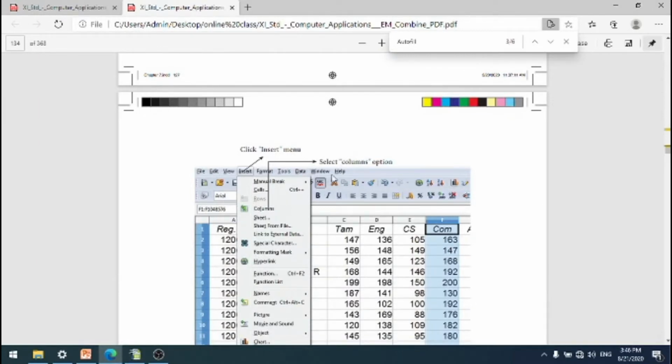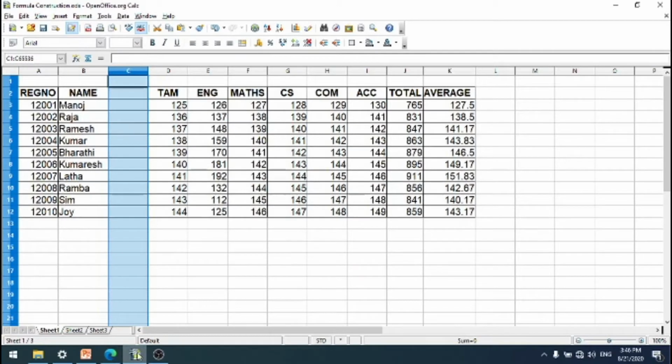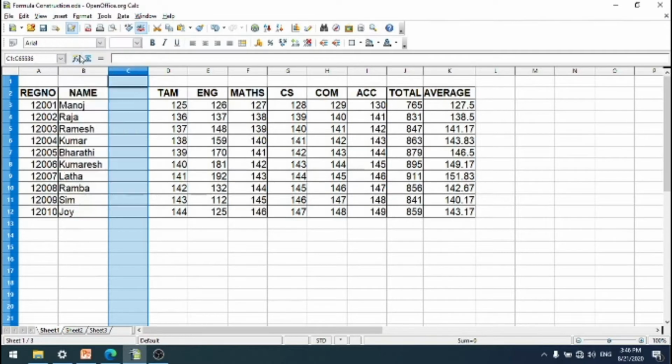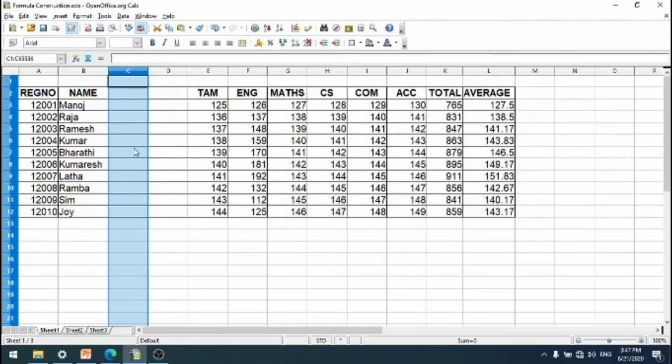Next, you can use the Insert menu to insert a column. Now I want to insert one more column between B and D. You can use Insert, then Columns. You see, one more column has been inserted. Okay, we have seen two types.